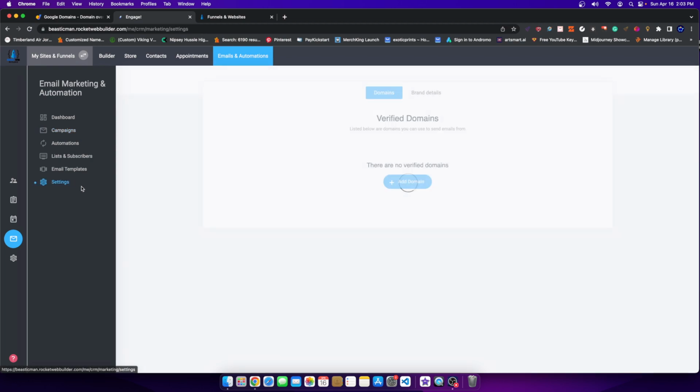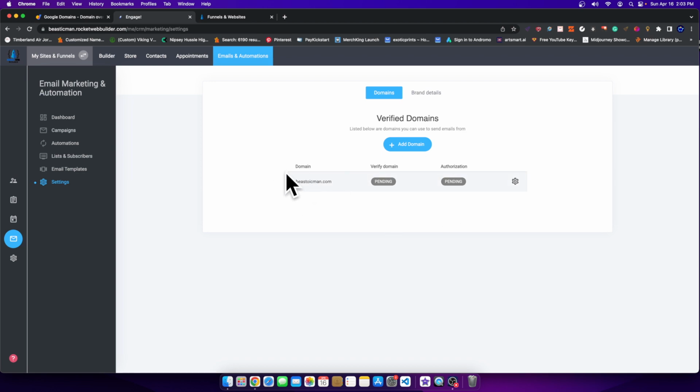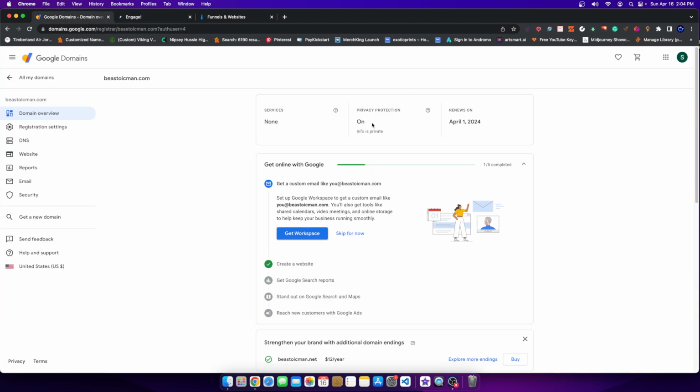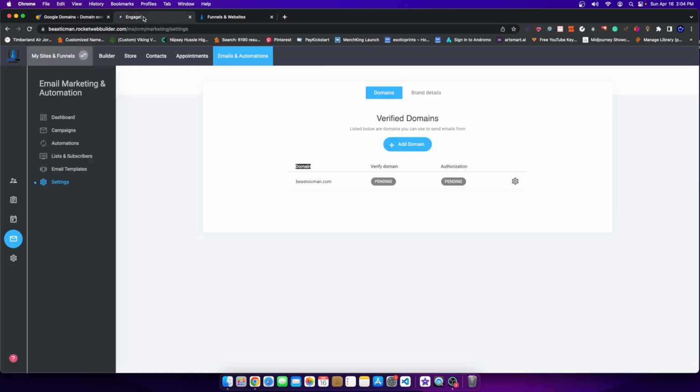But before we do that, we actually have to create a verified domain. I'll show you how to create the campaign, the automations, all that, but first we have to add a domain. So here's the domain of my client. You can see I already have it purchased and everything taken care of for him. We have to verify the domain and authorize it. That's how we're going to do it.